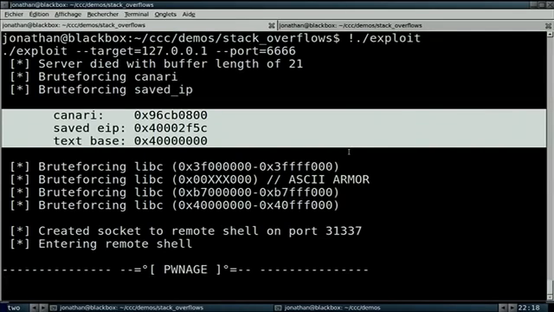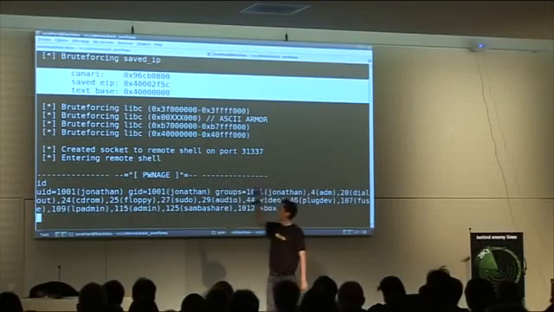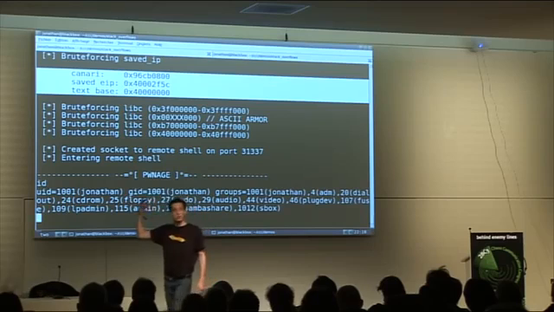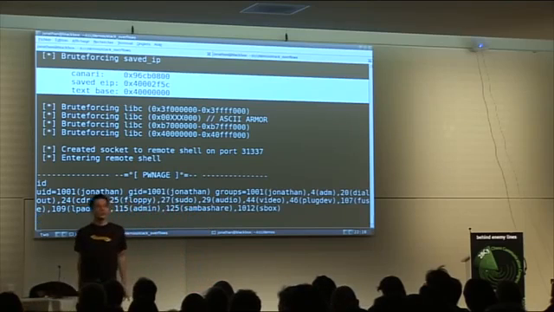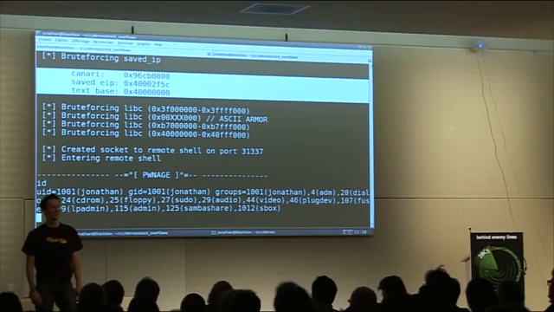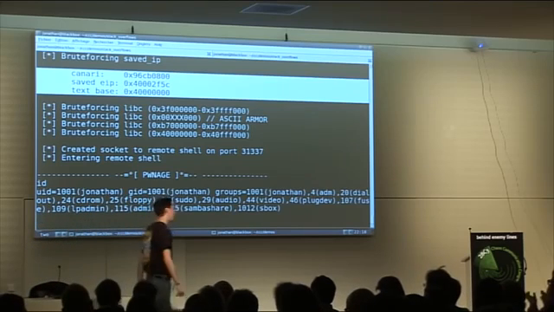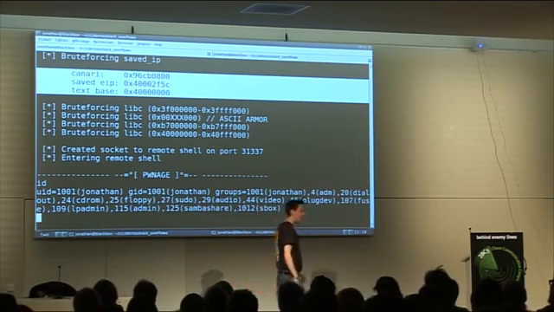We could use, say, read to PLT or ROP, and we would not need any kind of brute forcing. But my exploit is much cooler. Let me explain to you why.